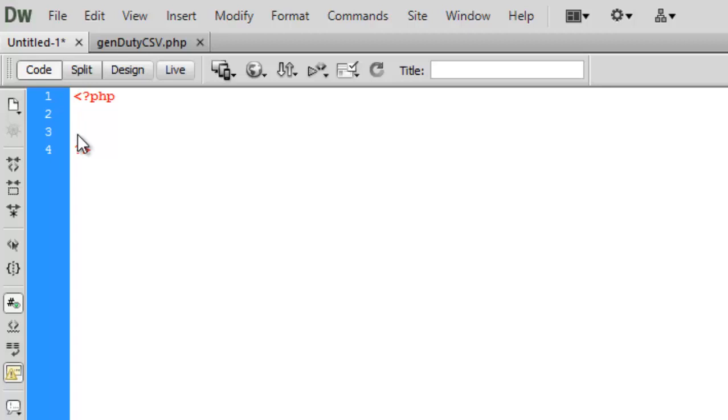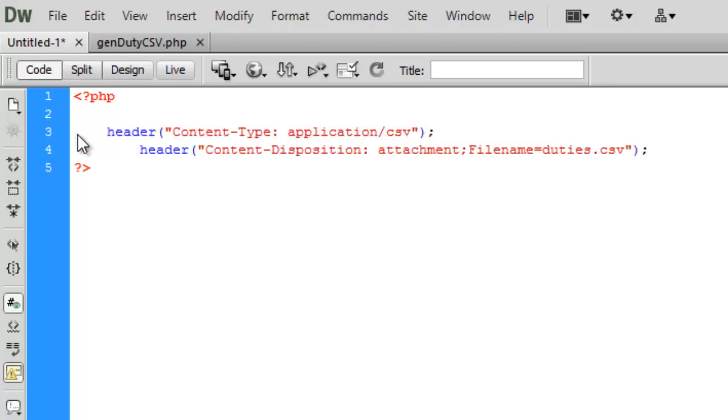First thing you need to do is add this code. Header, content type, application CSV. This tells the web browser that this is a CSV file. Content disposition attachment, file name equals, and then give it the file name you want. Test.csv. Alright.